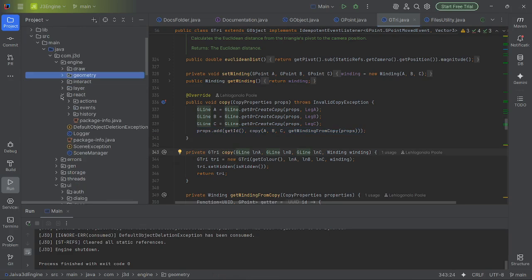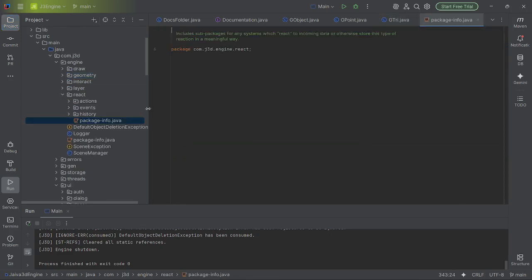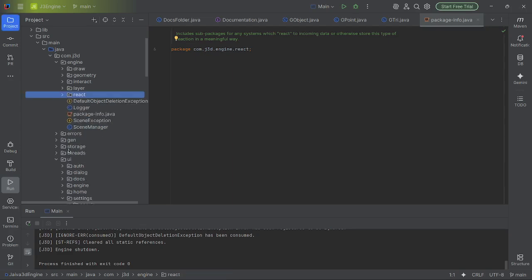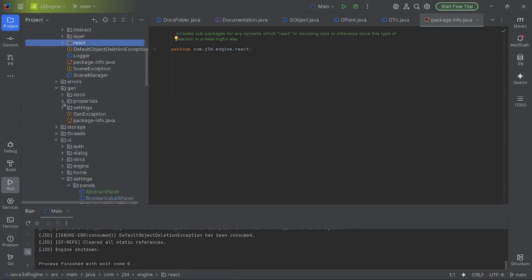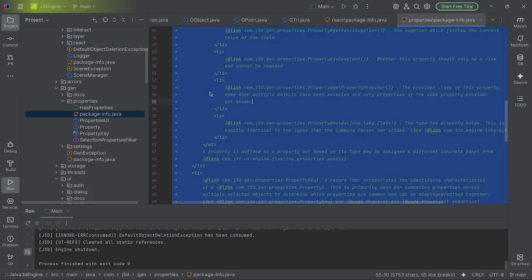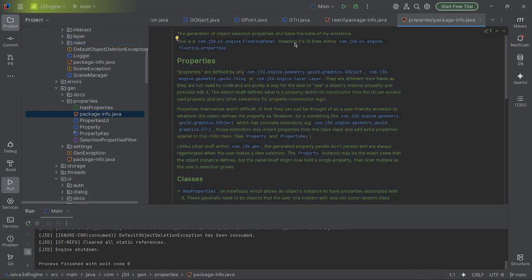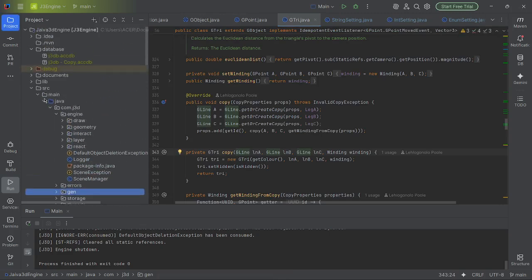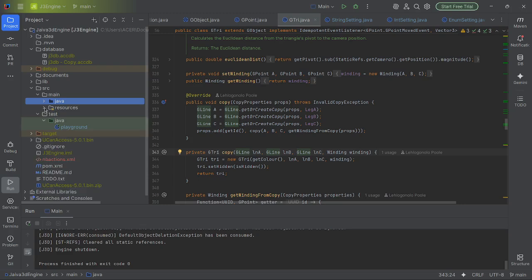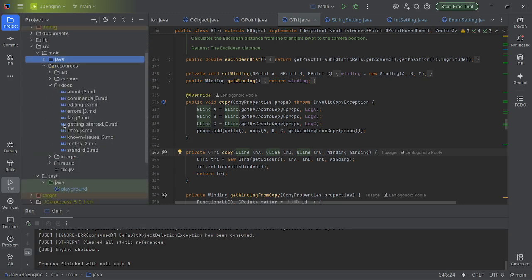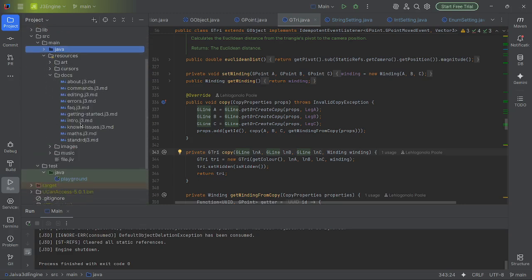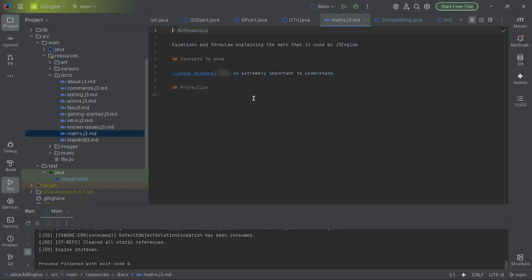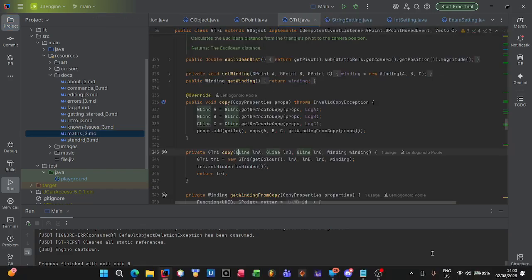Yeah. And then I was also adding package infos to explain the entire engine and stuff. The newest one was gen properties, generation of object selection properties and the base of page number existence. Yeah, stuff like that. Alright, and that's pretty much it. Not really much else new. I guess the biggest one would be the document parsing from Markdown. That's the newest, and I wanted to add the math here. So, yeah, that's pretty much it.